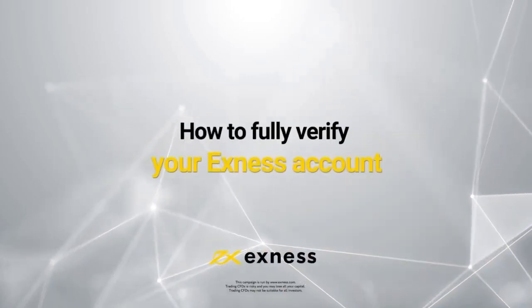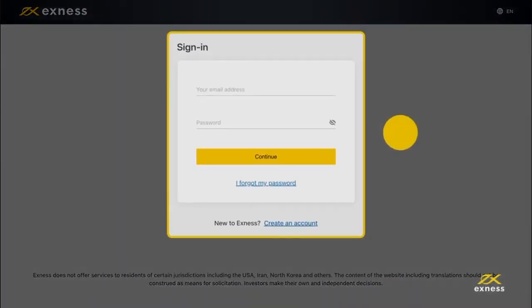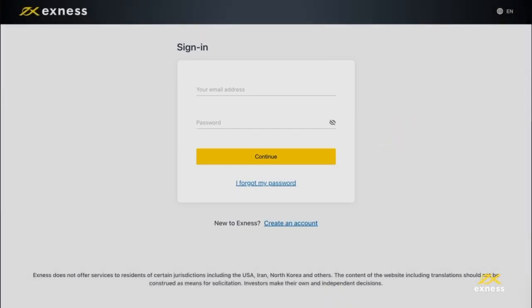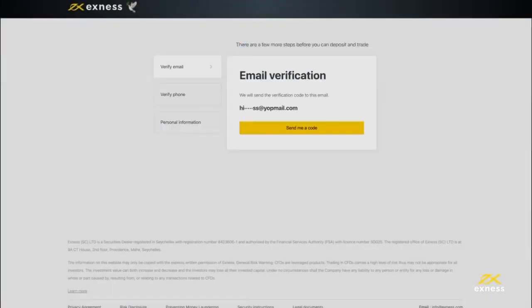Today we are going to show you how to fully verify your Exness account with desktop browsers. To begin, log into your personal area on our website. Click on the Become a Real Trader button located here.